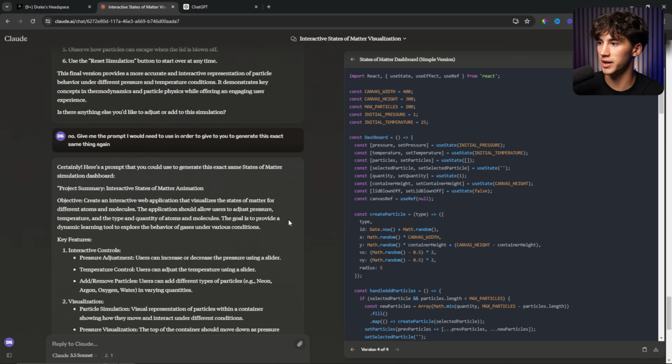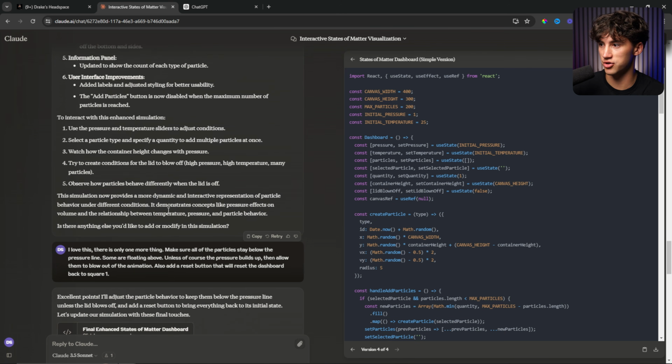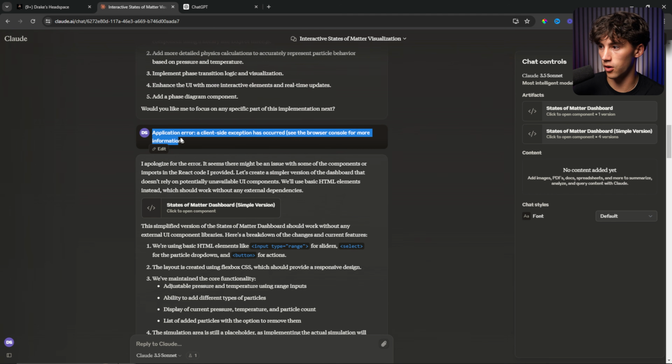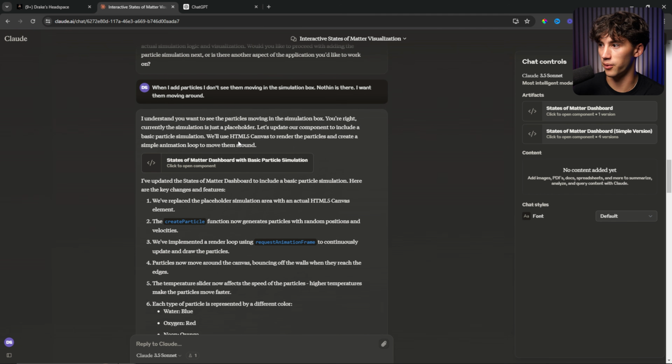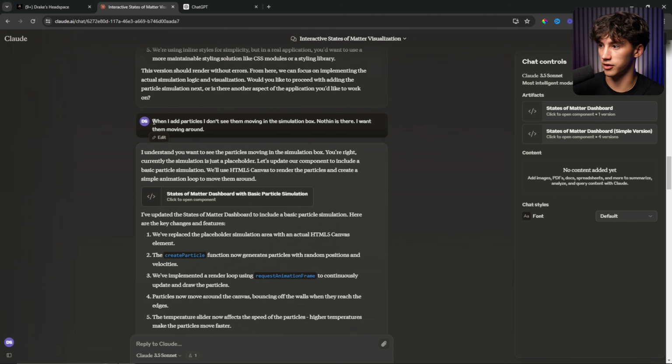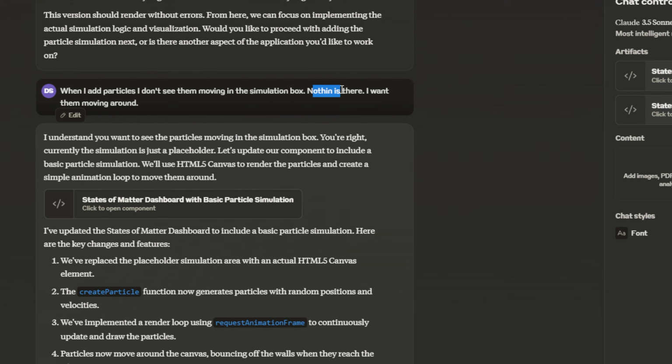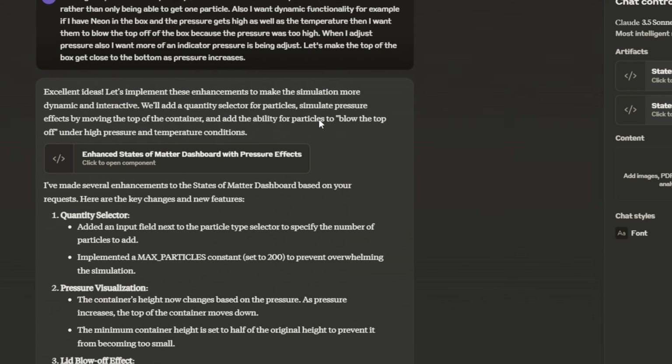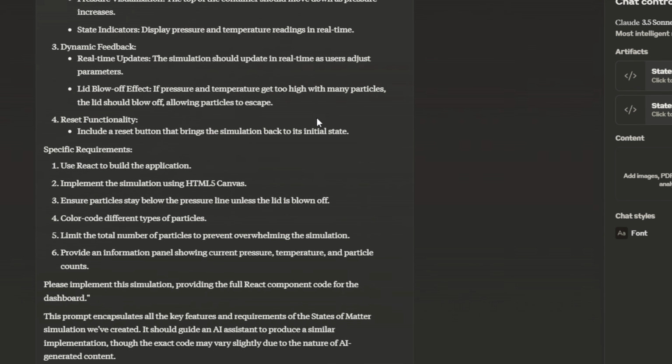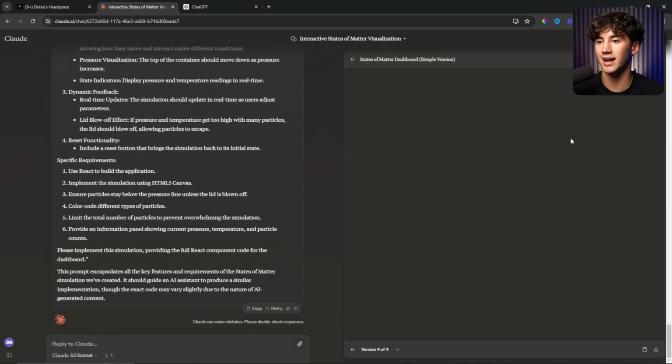And I just did it in a couple minutes, just prompting and asking Claude some questions. Whenever there's an application error, all I do is upload it and it fixes it right away. And I ask basic questions like this. When I add particles, I don't see them moving. Nothing is there. I want them moving around. And then it does that for me. And I just keep on going through perfecting this until I get it exactly how I want it.